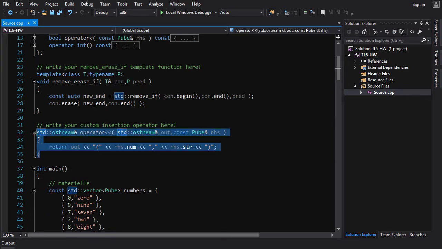If you didn't know, and you probably didn't know, I don't know if I've ever covered this before in any of the other tutorials, but you could Google this. How do I make a custom insertion operator? You'll get something on Stack Overflow, I guarantee it. But this is how you do it.